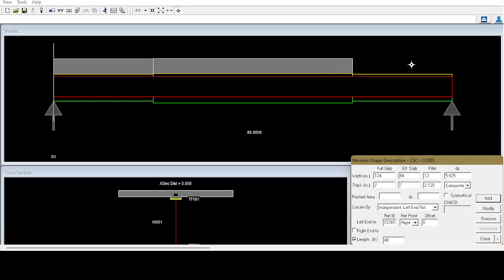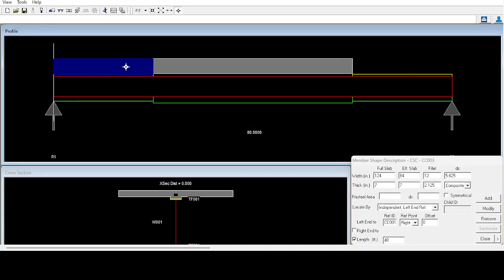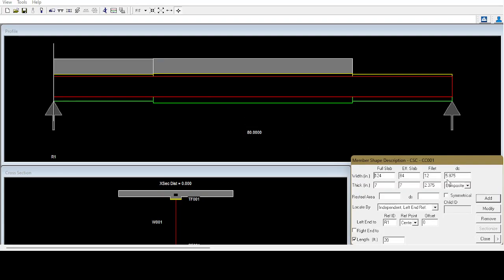Now the next section should be equal to this first section, so I can just say, well, I want to reference from the left. Select my left reference, which is the middle part. From where? From the left, from the center, or from the right? Well, from the right. And it's going to be for a length of 20 feet.